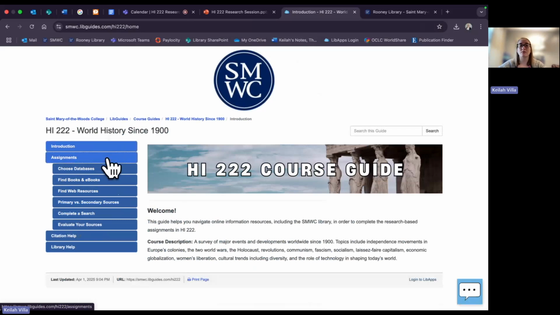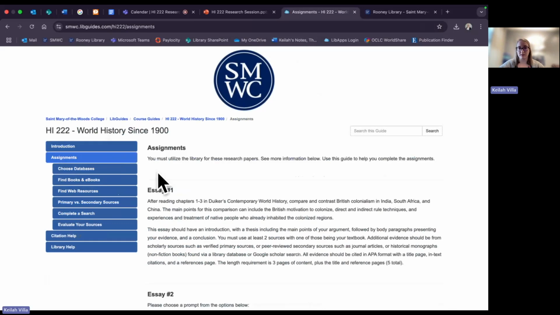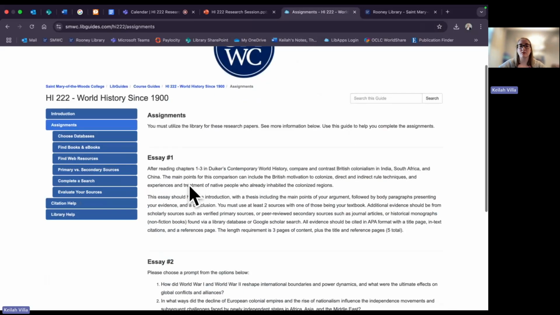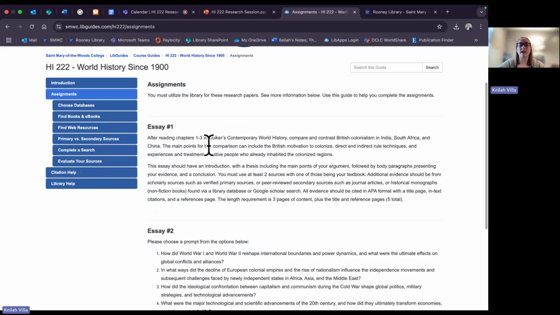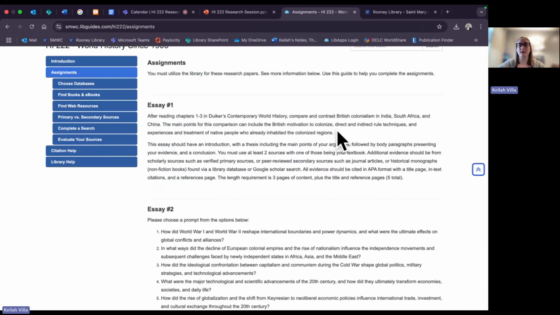So what I'm going to use today is I'm going to look at the assignments, and I'm going to look at the prompt for essay 1 and use that for our sample search and the questions that you have in the handout. You should have a handout with 11 questions for this class, and we'll be going through those one by one with a live search. All right, so at essay 1, what we are doing is comparing and contrasting British colonialism in India, South Africa, and China. Okay, well, first I need to know, where do I start?